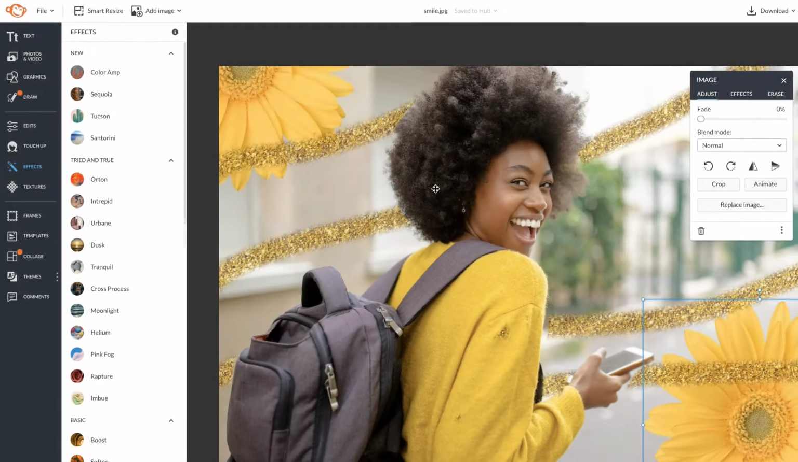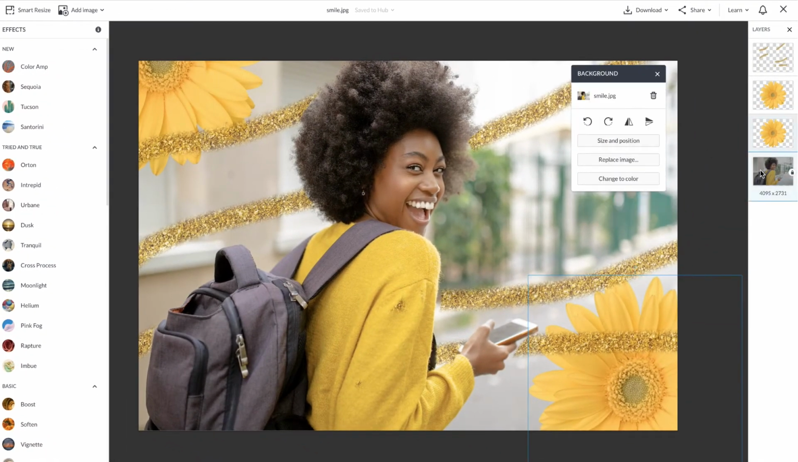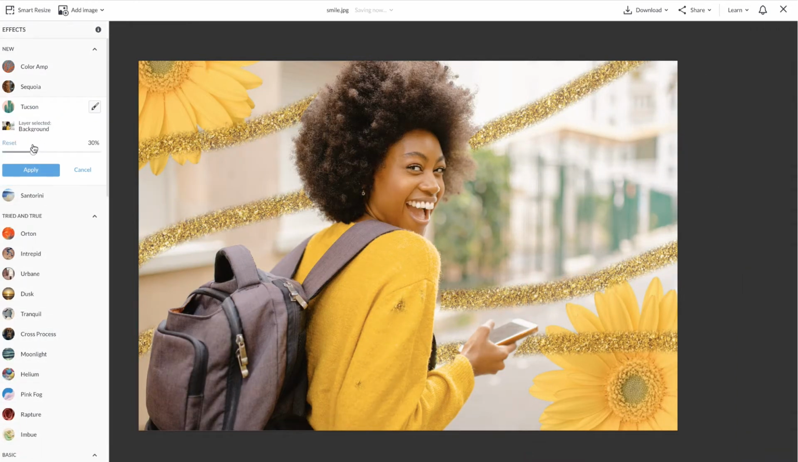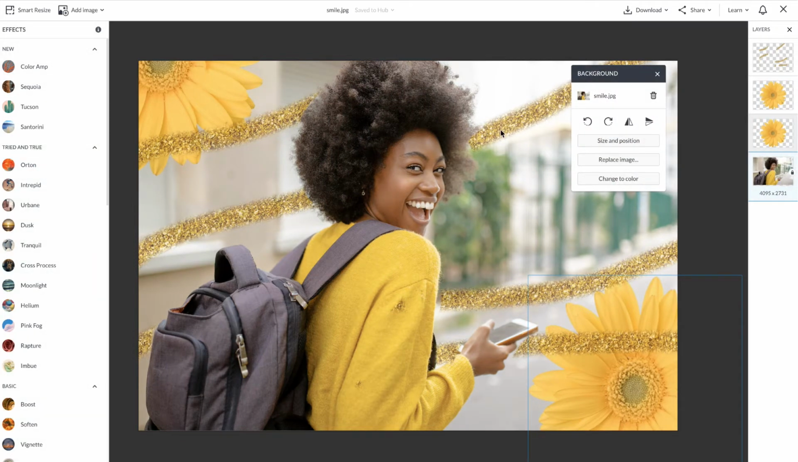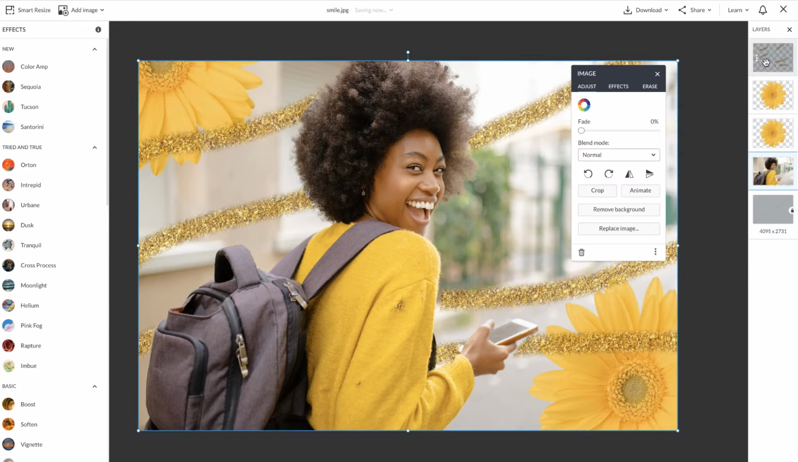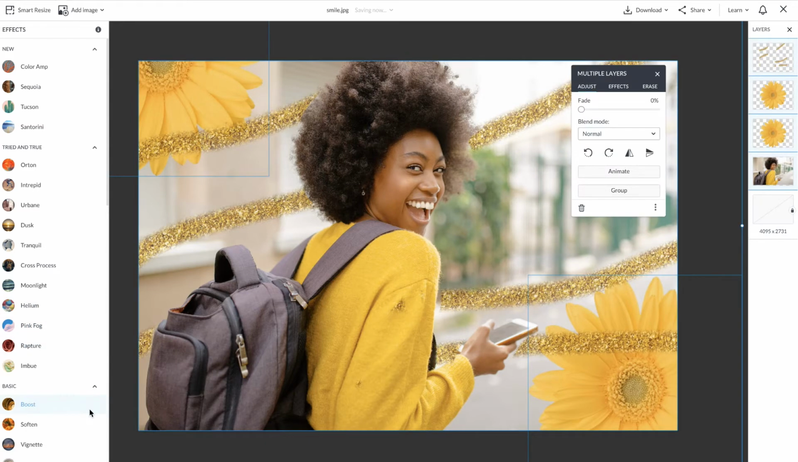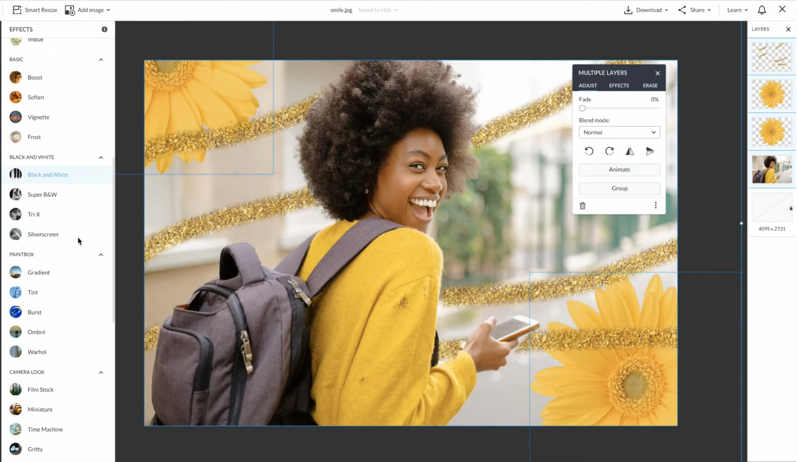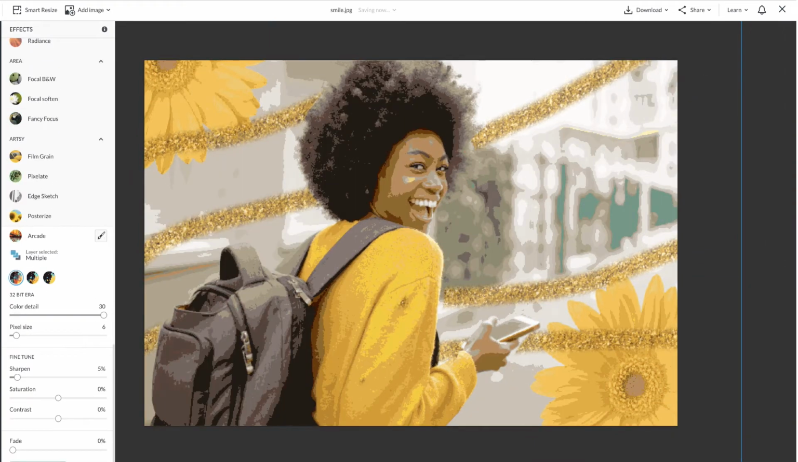Effects is right underneath Touch Up. Again, make sure the layer that you want to add the effect to is selected on your Layers tab. By converting the image to a layer, I can hold down Shift and select all layers. This will allow me to add an effect to all layers, like this arcade edit, for example.